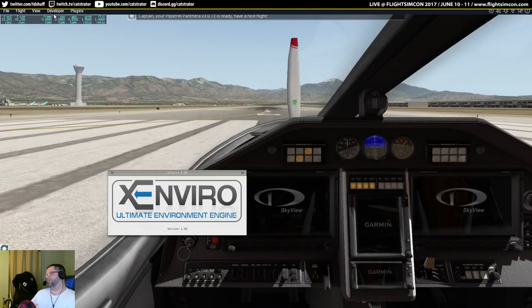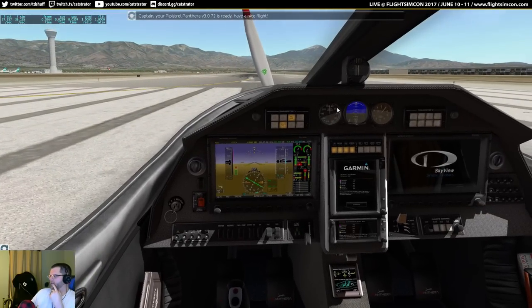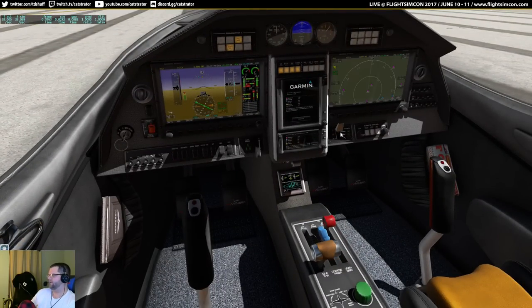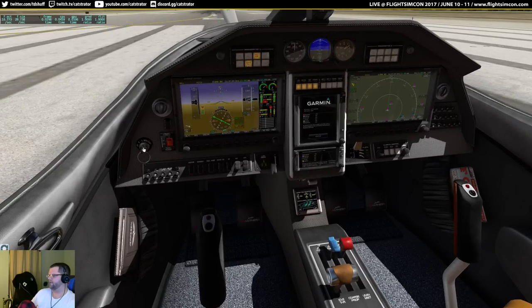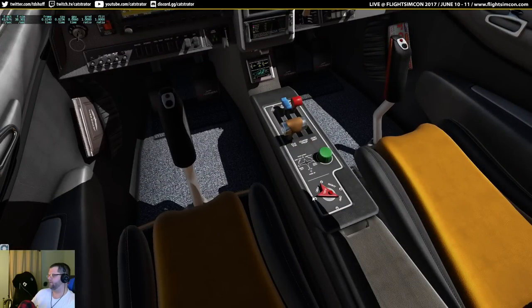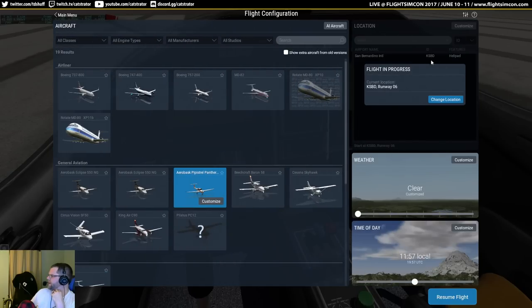Okay, so it did load us up on the runway here. And it shut my engine off. Oh, yeah. Why did it shut my engine off? That's interesting. Oh, because the fuel's off. I'll do it. Let's do flight.